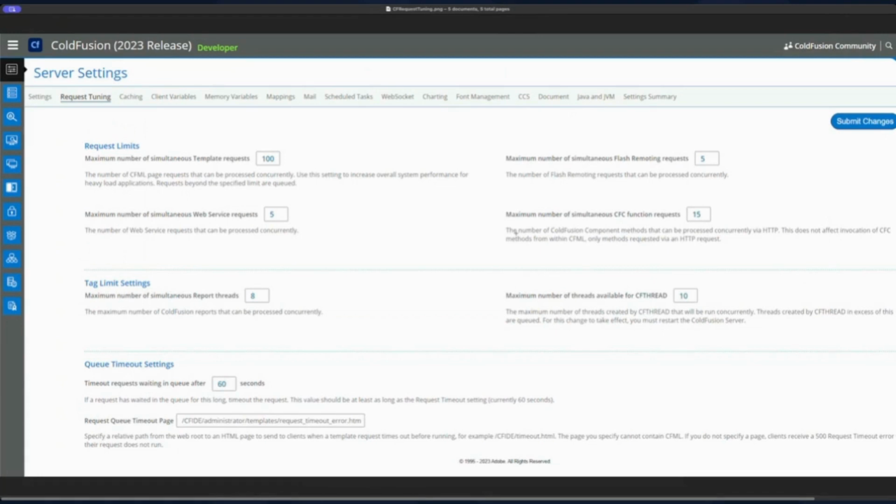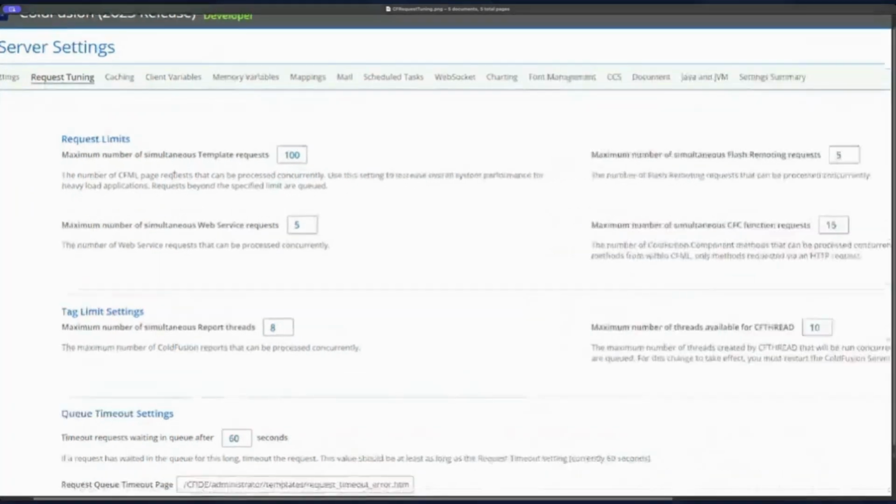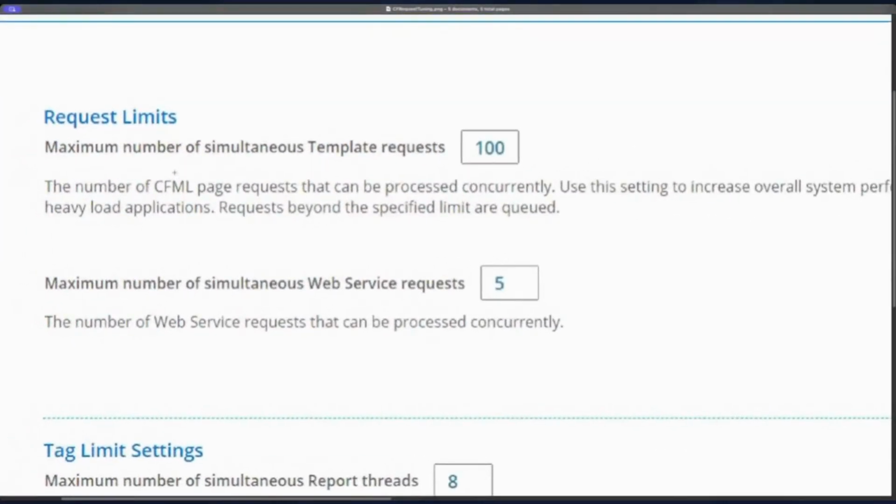Next, I want to go back to the ColdFusion administrator and talk a little bit about what you can do in that pre-production overview and checklist. Where we'll want to navigate to is server settings and request tuning within the CF administrator. An important item I always like to highlight is to look at your request limits.